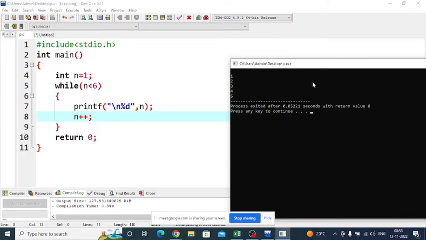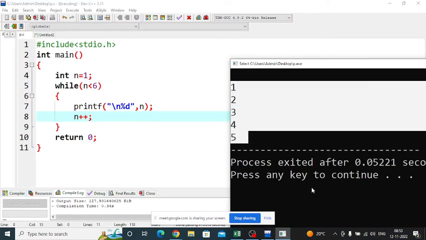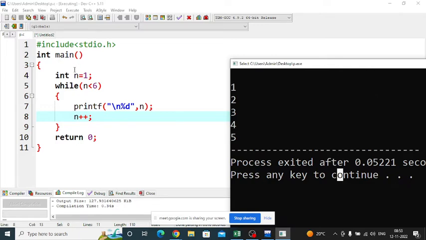So see here, 1 to 5 numbers are printed. See here, first value is always assigned to the variable. It will check the condition: 1 is less than 6. Yes, the condition is true. It will print the value of n. n is printed as 1, right?